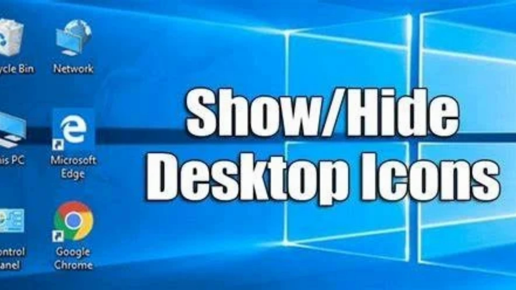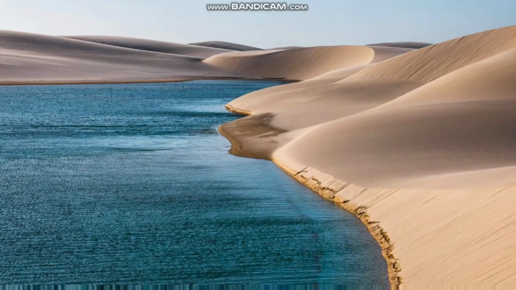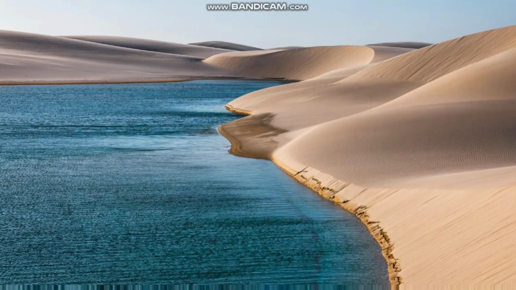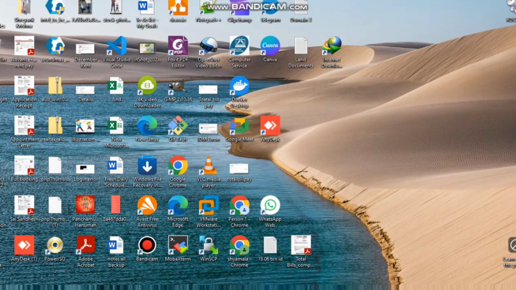Let's begin. Sometimes icons can be hidden or disappear from the desktop, like shown in the video. Don't worry, I will tell you the correct solution. Follow these steps. Right click on a blank space on the desktop and select the View option. Then click on Show desktop icons in the pop-up menu. This will show hidden icons on the desktop clearly.